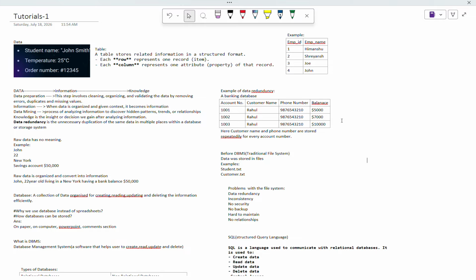Now, what this represents: each row represents one record item, meaning employee ID and employee name represent one row, and one column, employee name, represents one attribute or property of that record. Meaning if I have the employee name Himanshu, then I have the employee ID 1. If I want to write John, then the employee ID of the employee name is 4. Now, the data is converted into information and then into knowledge.